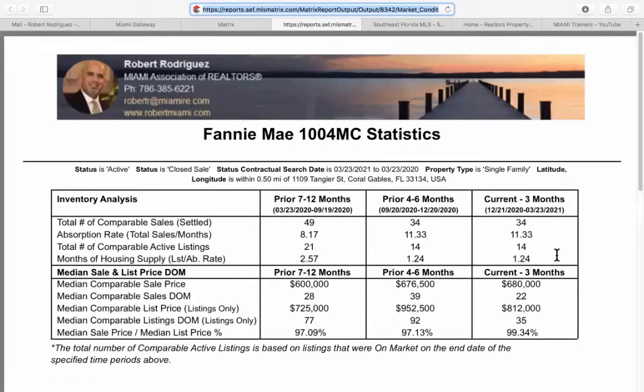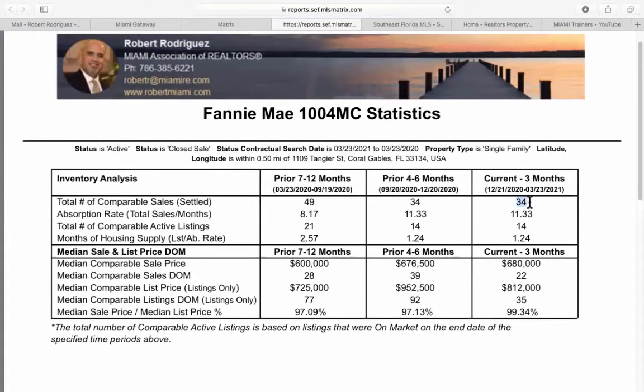And you're going to see it's even worse. You had 34 sales in the last 3 months. That's 11.3 sales per month with only 14 listings active. That's 1.25 months of inventory. That's an extreme seller's market. There's barely any inventory. Okay. The median price is 680,000, selling in 22 days. The median asking price is 812,000, and they're nearly selling at 100% of the asking price. That is an indication of a super seller's market.